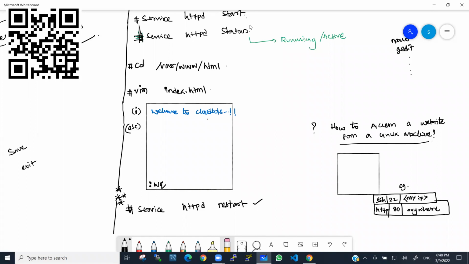Do you remember yesterday's class? We have taken two examples. One is the door number. What is the door number? The room is your Linux server. The door number is 22. What is the protocol? SSH. If you are an employee, you can come through the door because you are authorized.